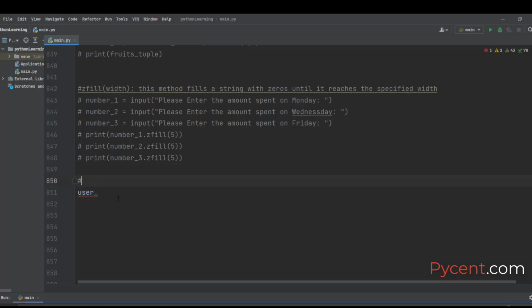method. I'm going to say swap case. This changes the upper case to lower case and vice versa.